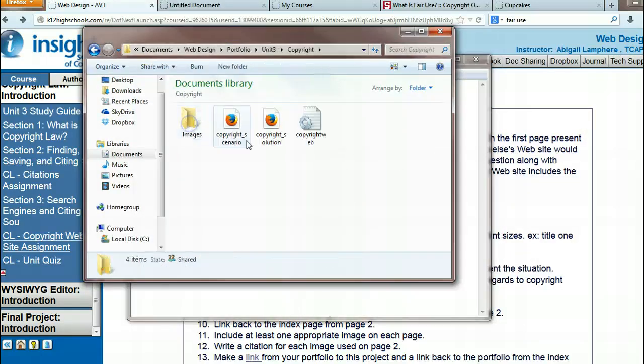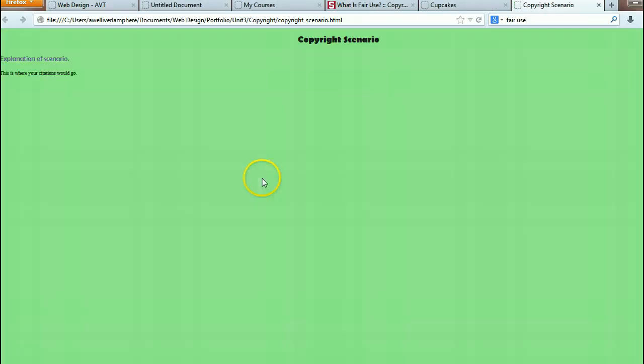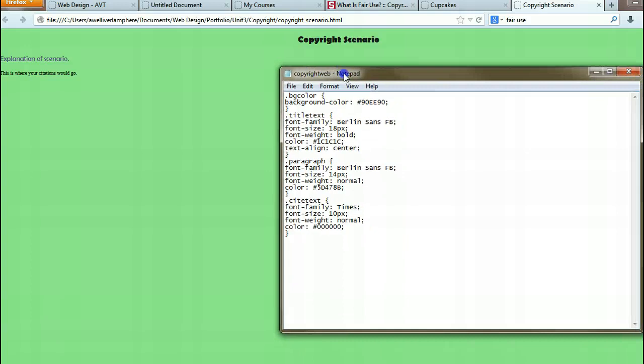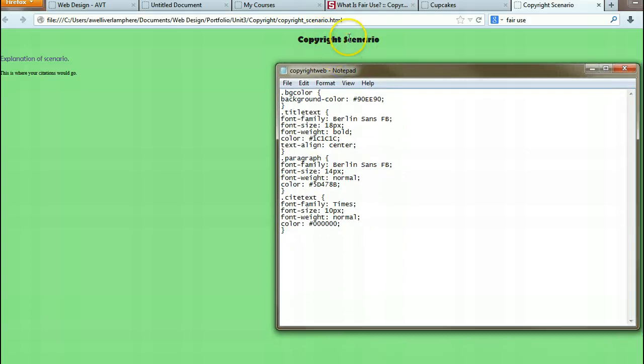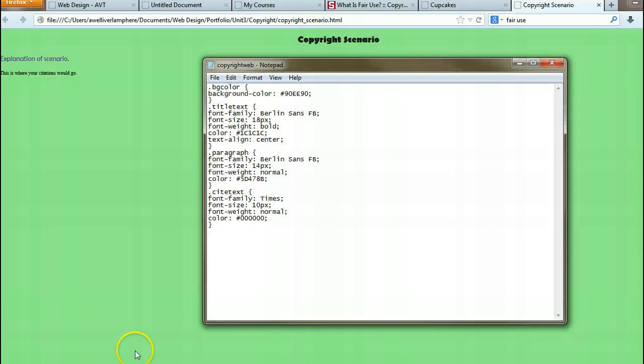Inside my copyright folder, looking at copyright scenario, I open that up, and there we go. I have my green background that I applied in my CSS external styles. I have my title applied, and I have my text applied. To me that all looks kind of small, so I'm going to make some adjustments in my code to make all that a little bigger.